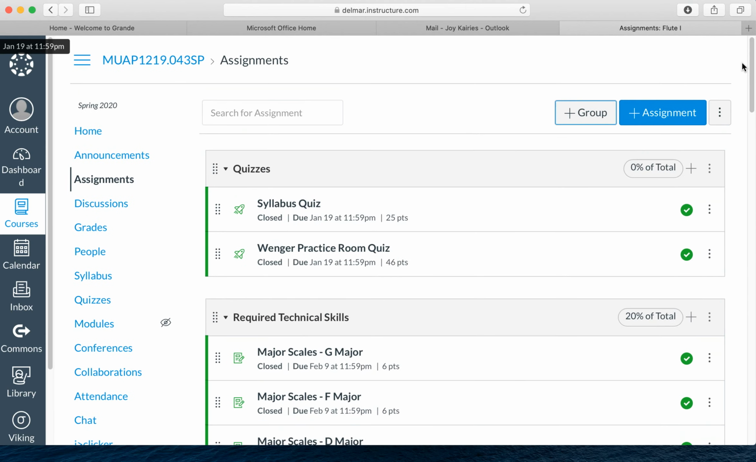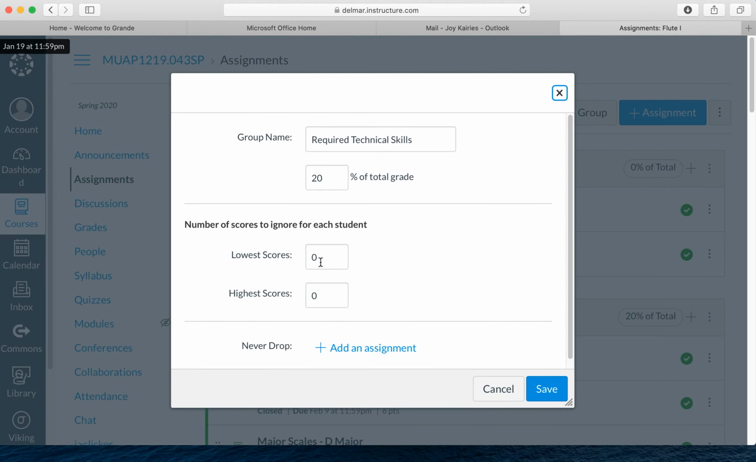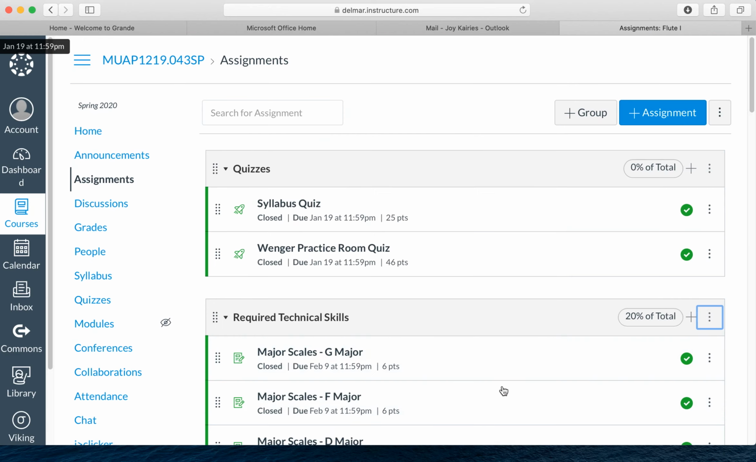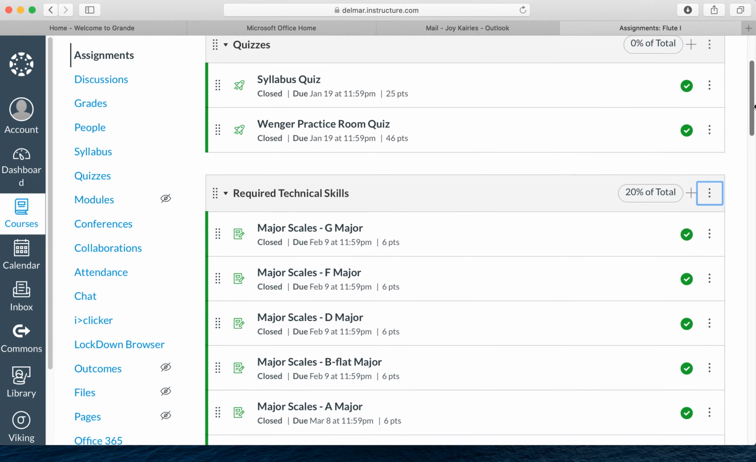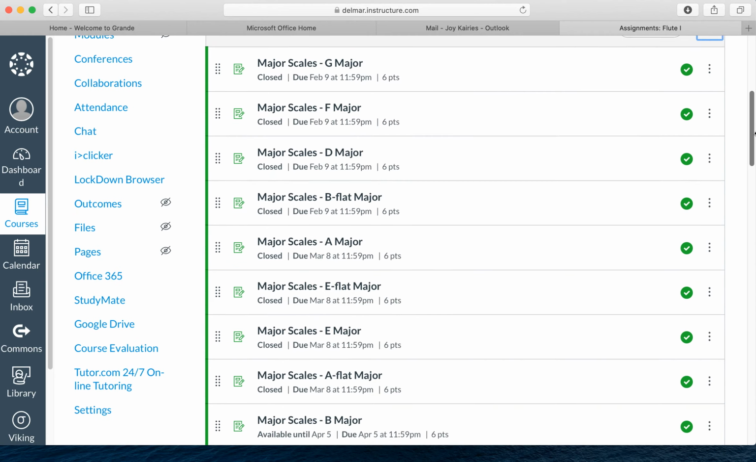And then Canvas will automatically calculate that in the gradebook. It will automatically weight that. Something else you can do if you want to, if you click on edit of any of those groups, is you can tell it to drop a certain number of scores for each student. For example, you can say drop the 2 lowest scores. And if you wanted to do that, you would just type in whatever number you want to drop right here. Or you can have it drop a certain number of the highest scores or the high and low scores or whatever you want to do. So those are some options for you. So that's kind of how I set up my assignments.